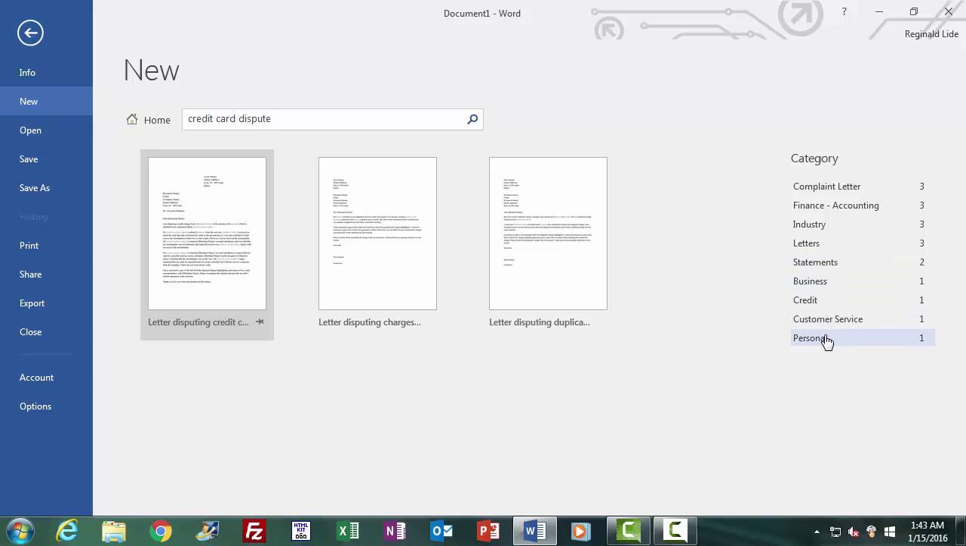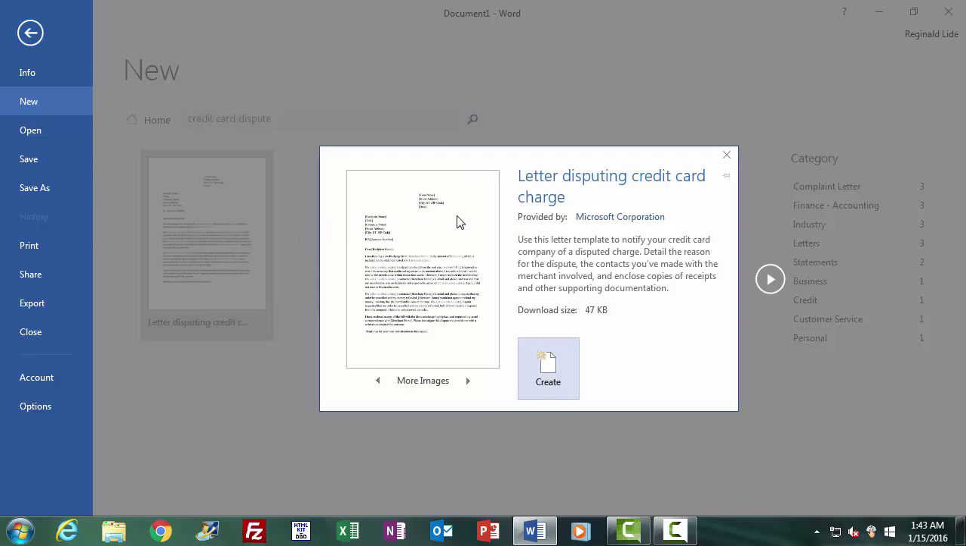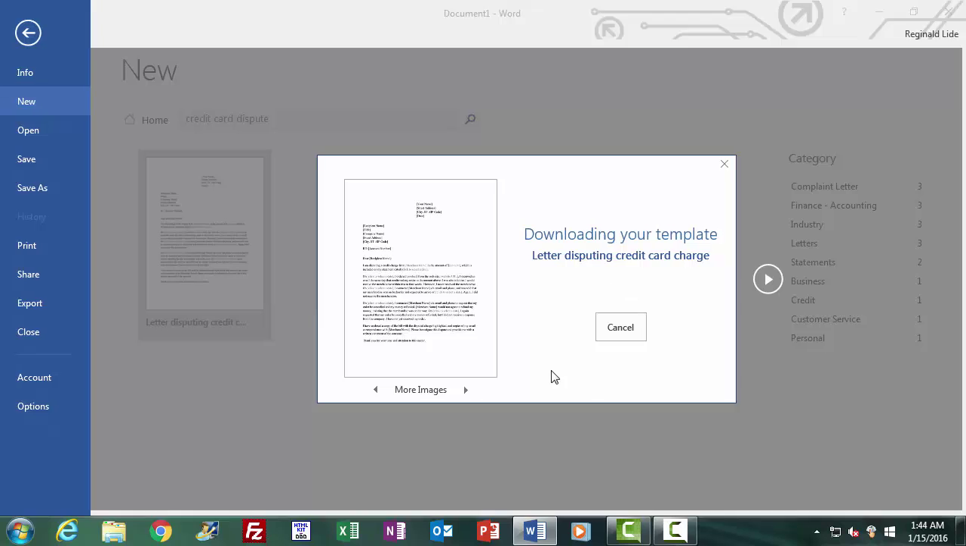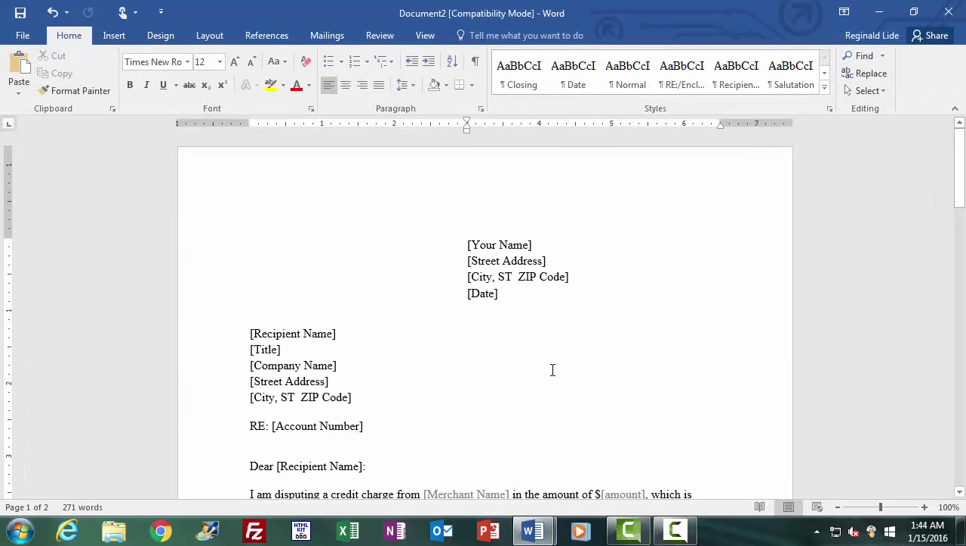You see that one of the matching templates for our search criteria listed is a letter disputing credit card charge template. Let's click on this template, and as we click, we can see the download file size, a preview of the document, and a brief description of its contents and general use. Let's create a new document based on this template by clicking Create. So we click Create, and when we click Create, we see that we have a second document opened.